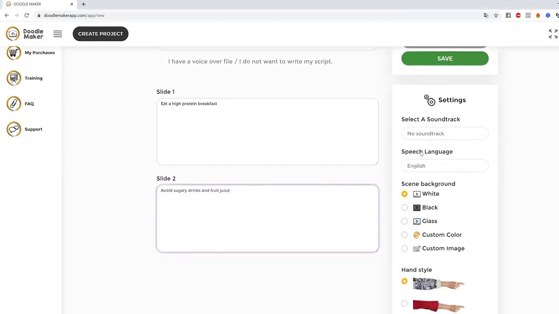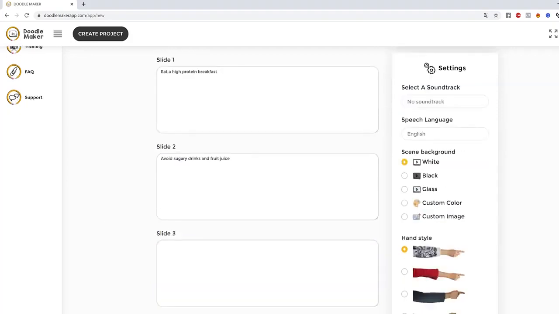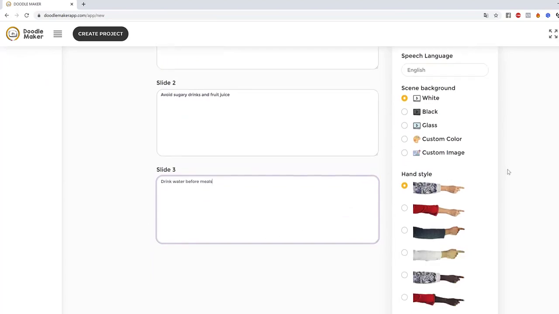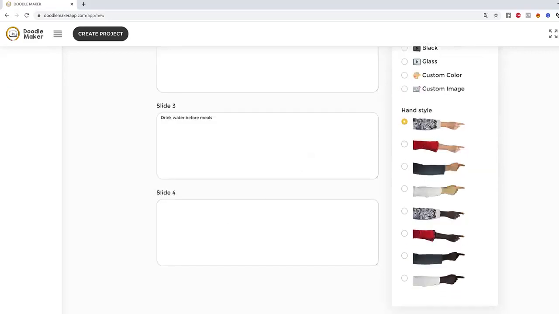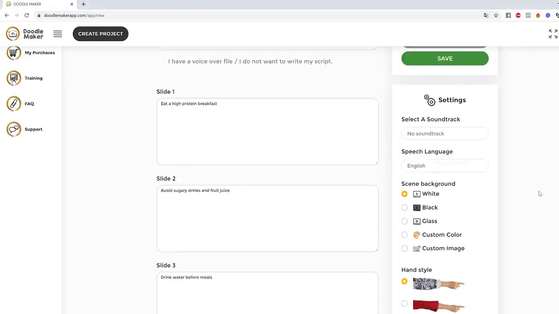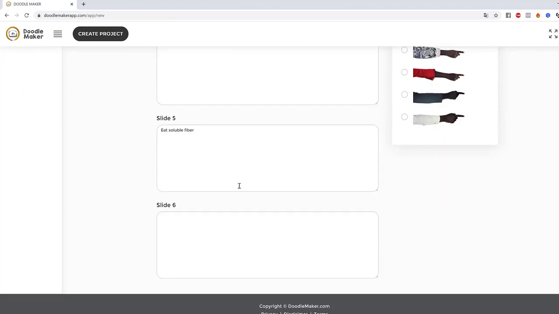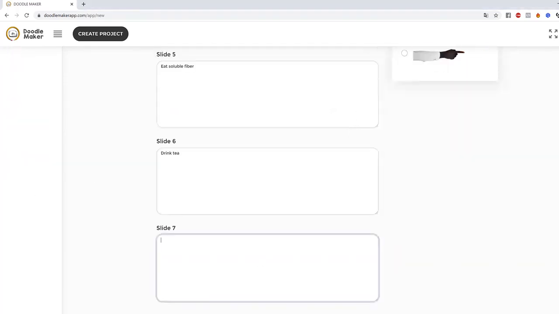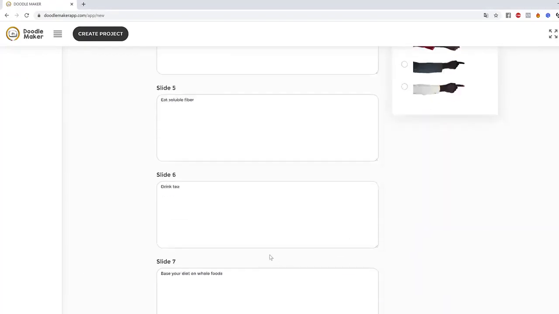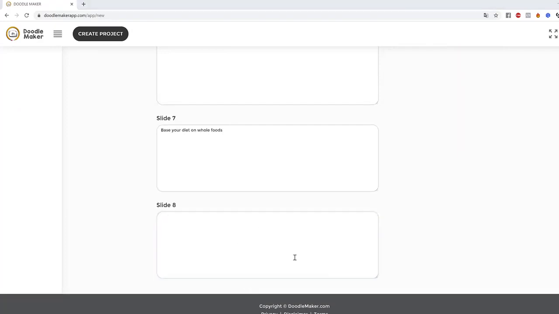I'm going to eat a high protein diet. Next thing is avoid sugary drinks. And then we have drink water before meals. And then we have the next tip, which is right here, choose fresh organic food. And then we go next, we're going to put in eat soluble fiber, which is good for your diet. And then we're going to go drink tea. That was another choice. We'll go add slide and then base your diet on whole foods. Basically, as you know, whole foods are really good for you. And then eat slowly, okay?